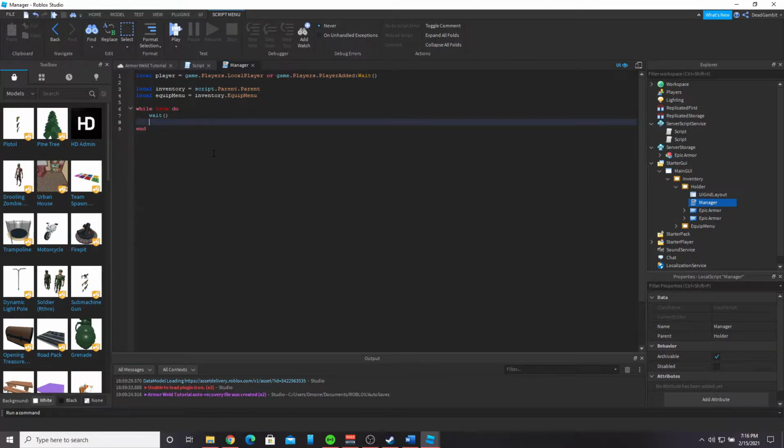And we will now make a for loop that will look into all of the children of the holder frame. It will be for index, child in pairs script.parent, oops, get children. Did I do that right? There we go. Do if child is a text button, then, and now this is where we bring in the function of the button. So it would be child dot mouse button one click connect function.